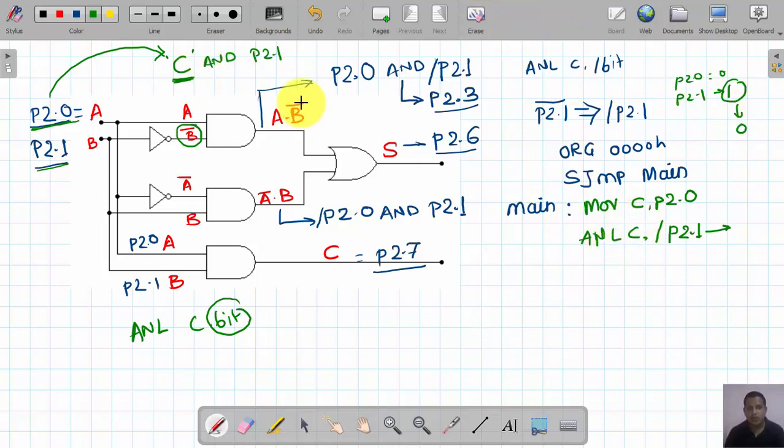This instruction is going to perform this operation, that is, it is going to generate a result where the first input is ANDed with the complement of the second. That means a b bar, that is a dot b bar. By default, the result is present in the carry bit.